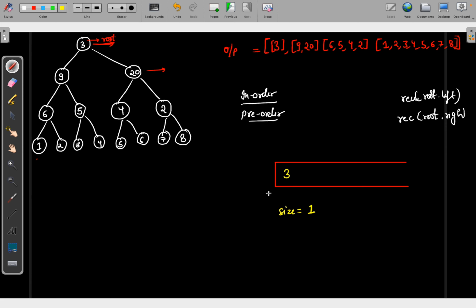Now I will simply do q.dequeue. This is my queue, and dequeue means I'm removing the first element. You know the queue works on the FIFO principle, which we studied: first in, first out. So this will come out of the queue first.